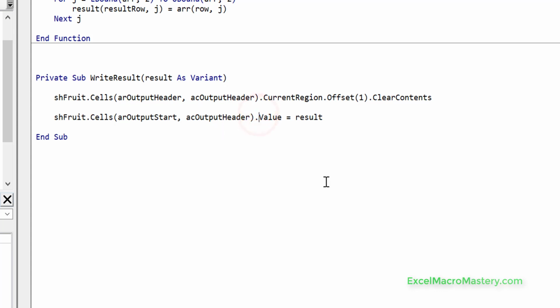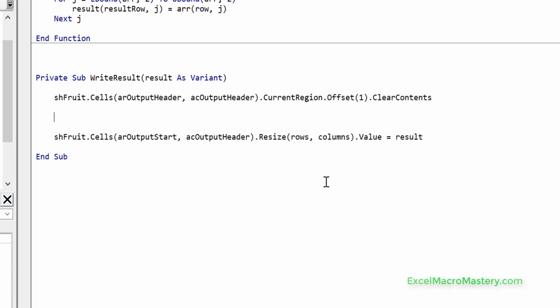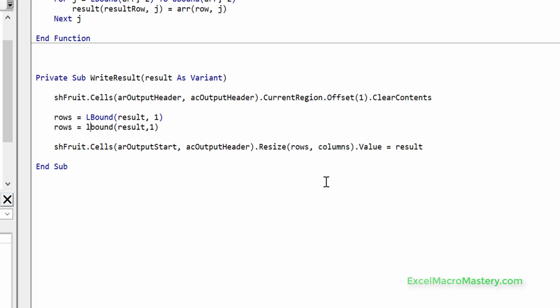So what we do here is we just do a resize, and the resize is going to be rows and columns, which we're going to calculate in a second. And so rows equal, so basically L bound, so L bound result, so it's going to be the rows of the result, so we use 1, and columns is going to be, that should be U, and columns is going to be 2.